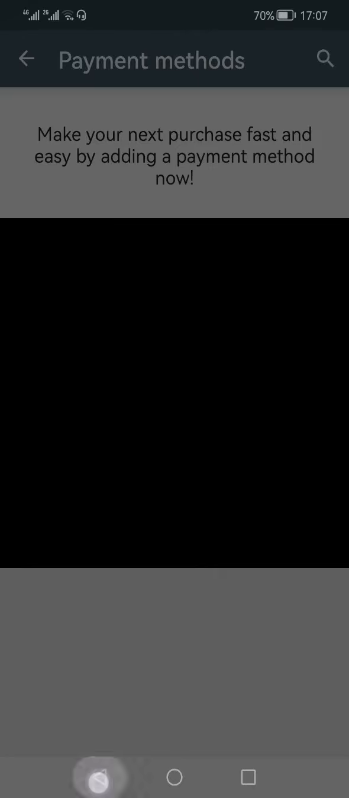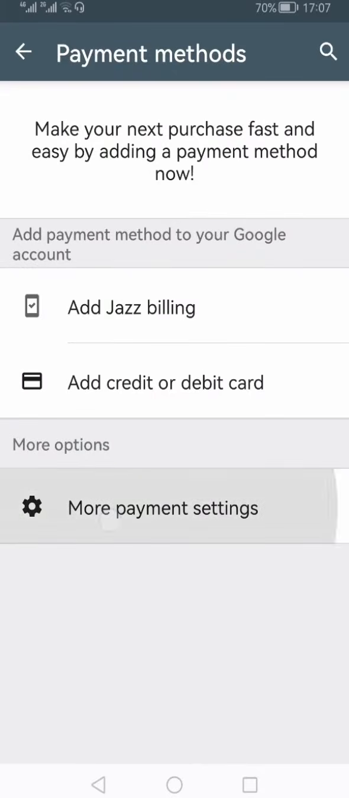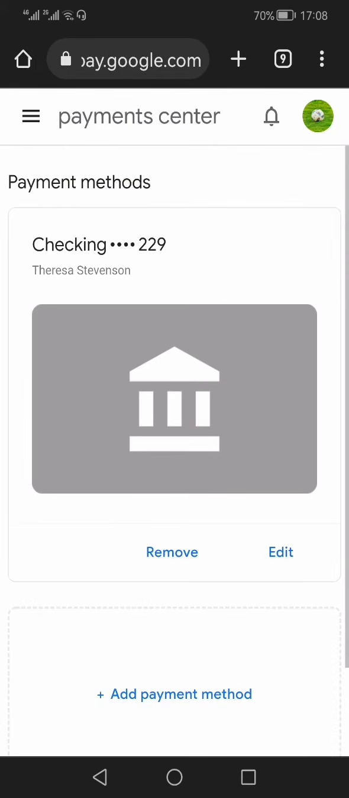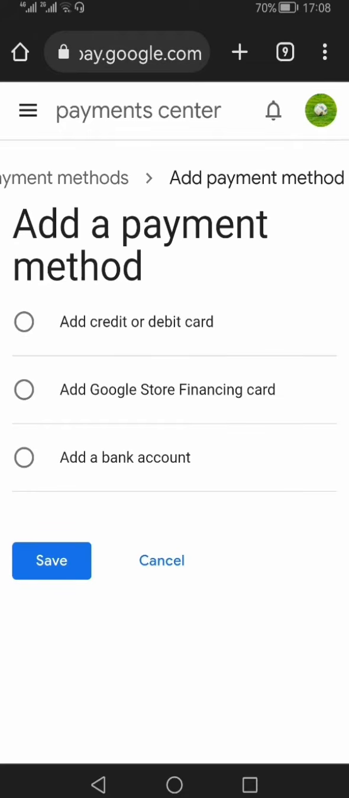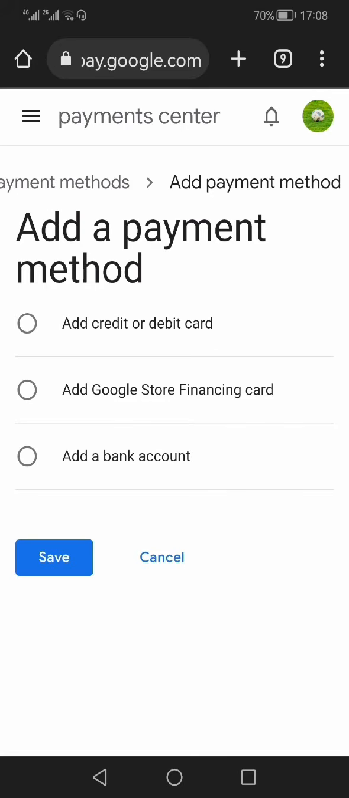Or the other option is that you can click the more payment settings and it will take you to the Google payment settings, meaning by that you can add the credit card in your Google account. So once you reach here you need to click this add payment method from the bottom, and then you can see that you have three options: add a credit or a debit card, add Google Store financing card, or add a bank account.